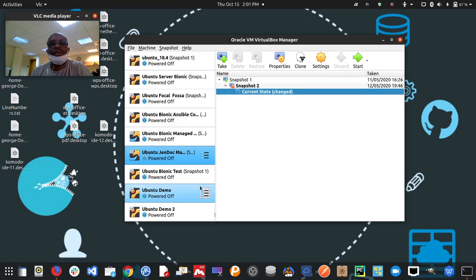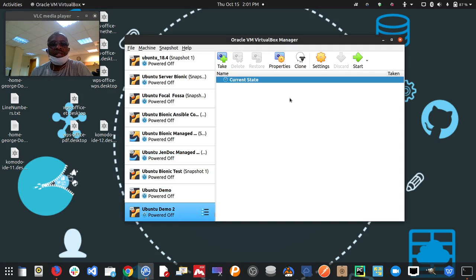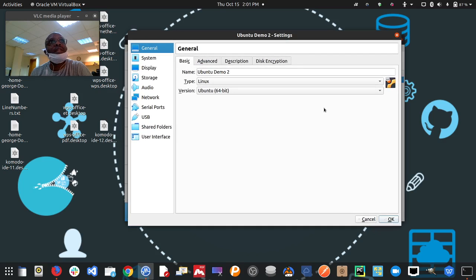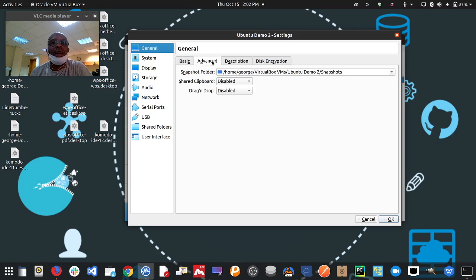Okay, so that's done. Okay, let's go down. This is the VirtualBox virtual machine we just created. Let's look at some of the settings we want to alter. We want to remove the defaults and set it up in such a way that it will suit our purpose. Okay, so here we have general settings, we have this, then we have advanced.